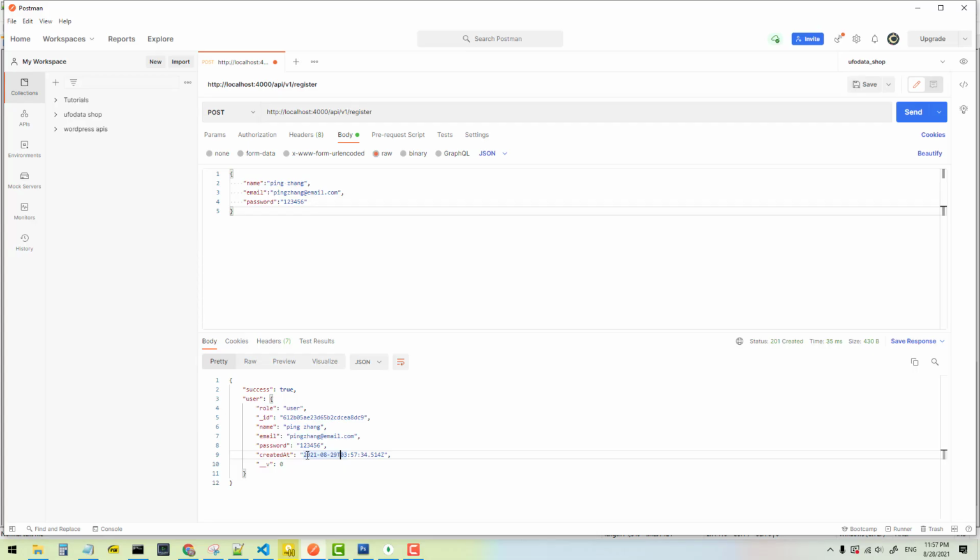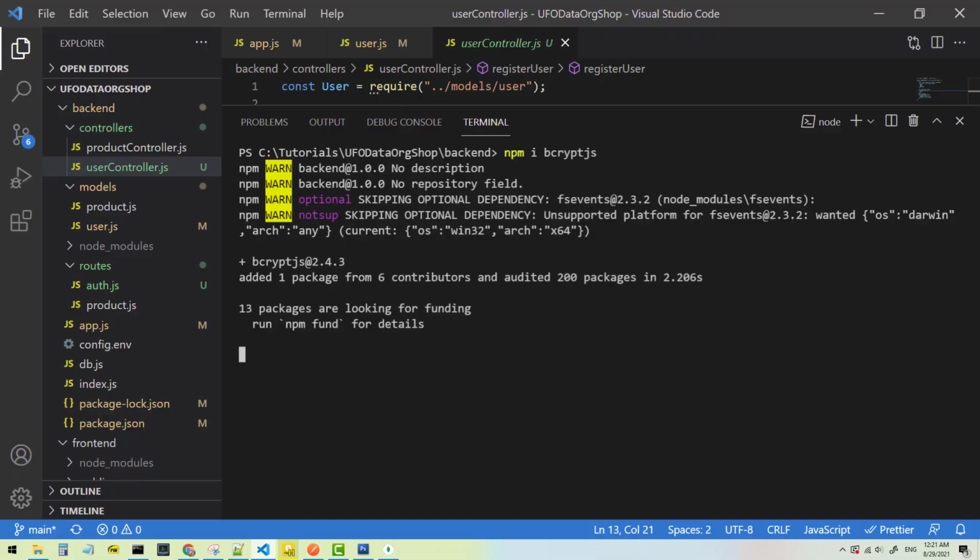The only thing left is to encrypt passwords to make it secure. But where should we encrypt the passwords? Is it in the user controller or the user model? The answer is in the user model file. First, we need to install a new Node package. Open the terminal window, type the command npm i bcryptjs.